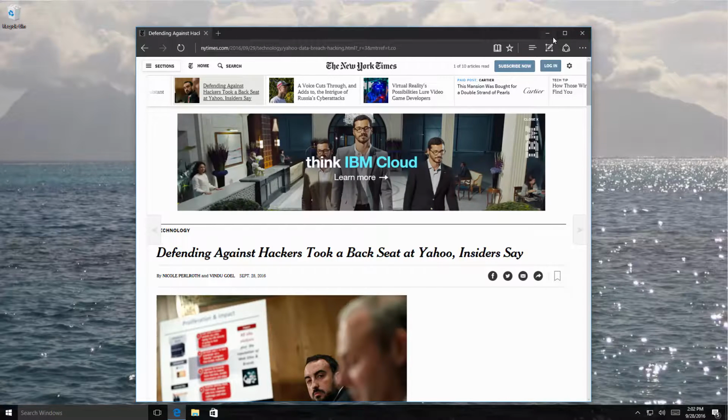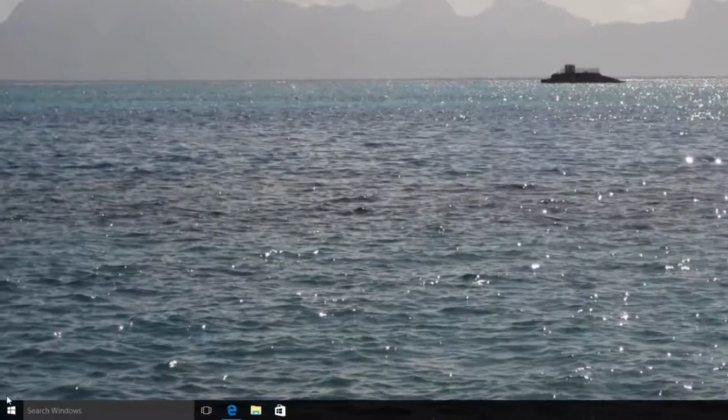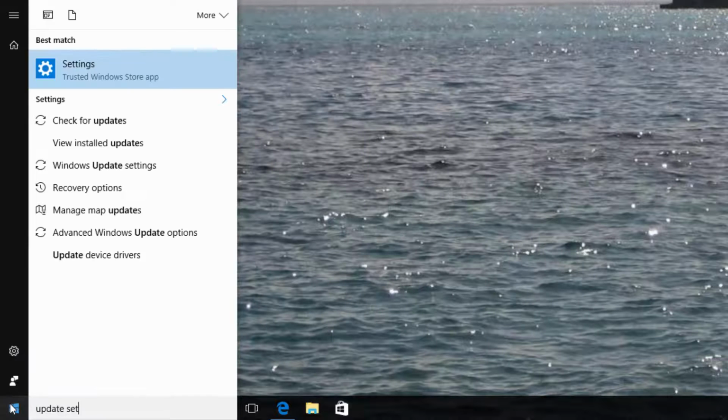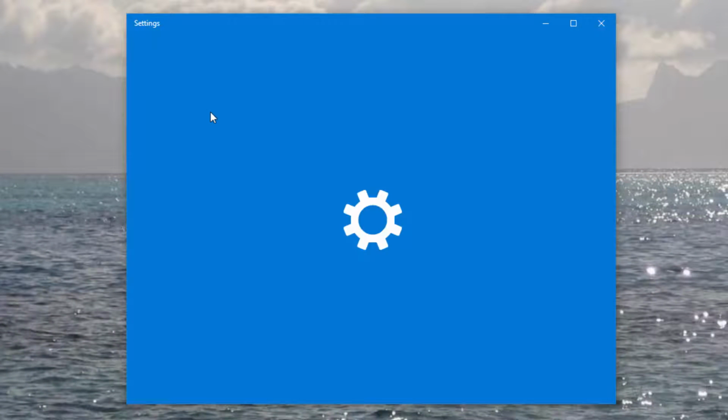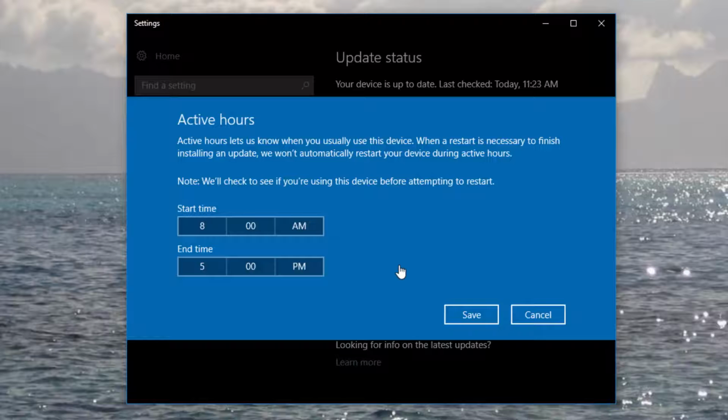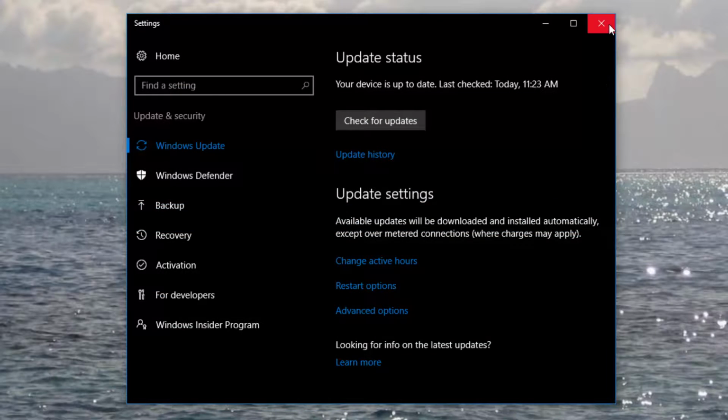Now I'm going to show you how to schedule updates. So if we click on the start button and then we type, I think it's update settings. Yes, hit enter and then click on change active hours. Right now, Microsoft thinks our active hours are 8 a.m. to 5 p.m. in my current time zone, which is Eastern Standard Time. This means that if I install an update that requires a reboot, it'll wait until after my active hours before it initiates the reboot. Great way to prevent your work from being interrupted. All right, so definitely check that out.